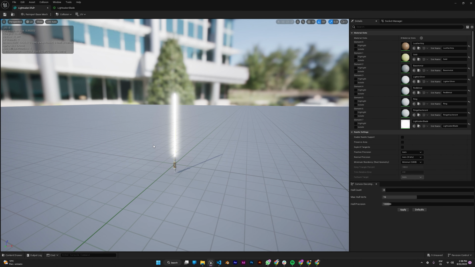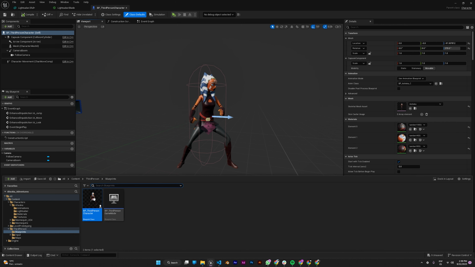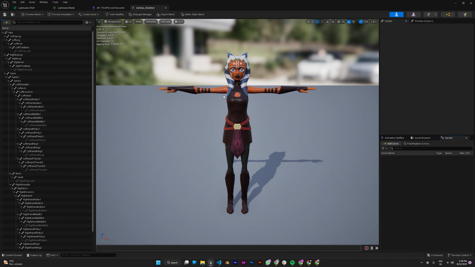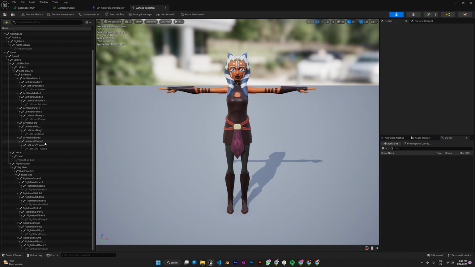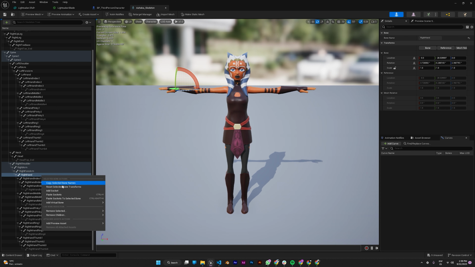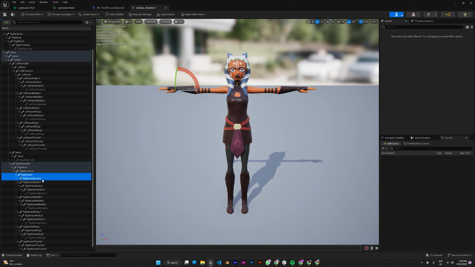And now we are going to put the lightsaber on our character, but first go to the Ahsoka skeleton, search the right hand skeleton, and then we will add a socket just to reserve that space for the lightsaber. So put a custom name. I will put lightsaber.